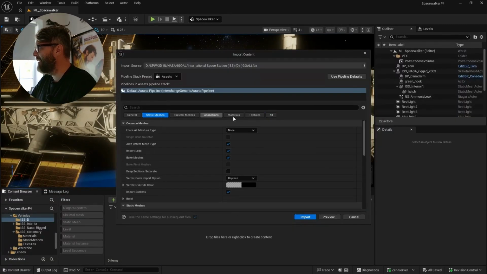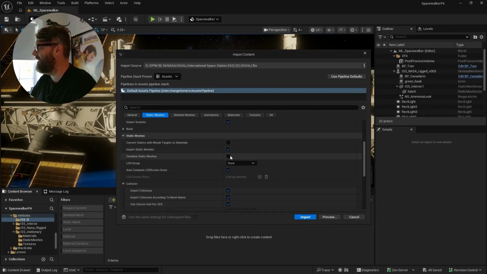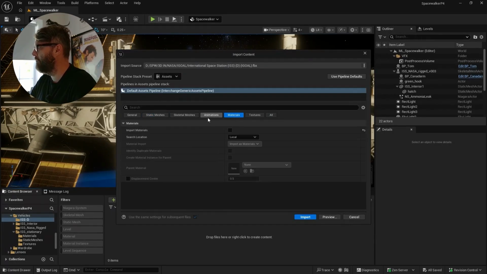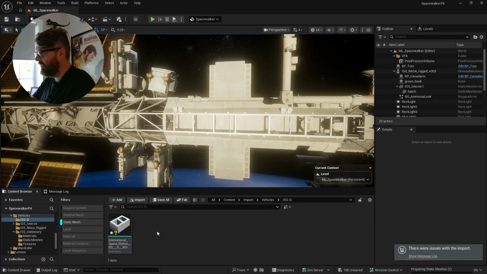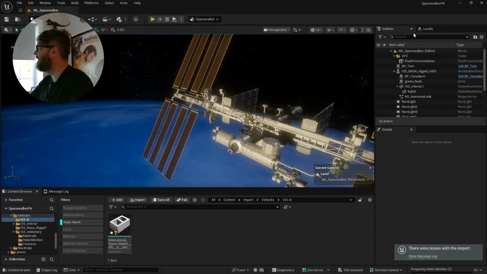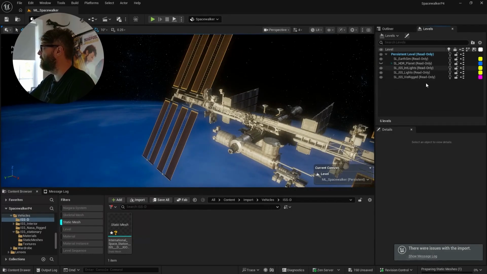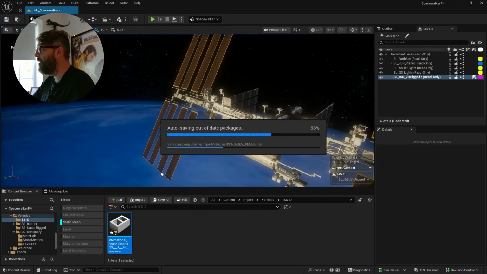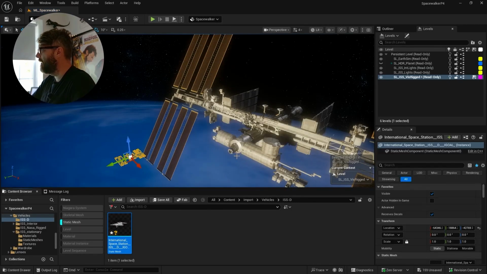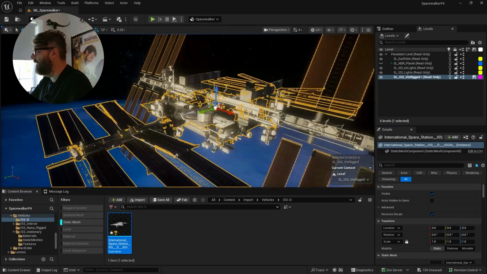So for this one, let's see, combine static meshes. We definitely want to do that. I don't want materials, but I do want textures. Actually, let's have materials as well, just for this test version, and I can figure out the stuff later. So import. So static mesh, here it is. Let's just see what happens, shall we? So levels, we'll put it in here, viz rigged. Okay. Auto saving. Come on, I want to see it. There it is.